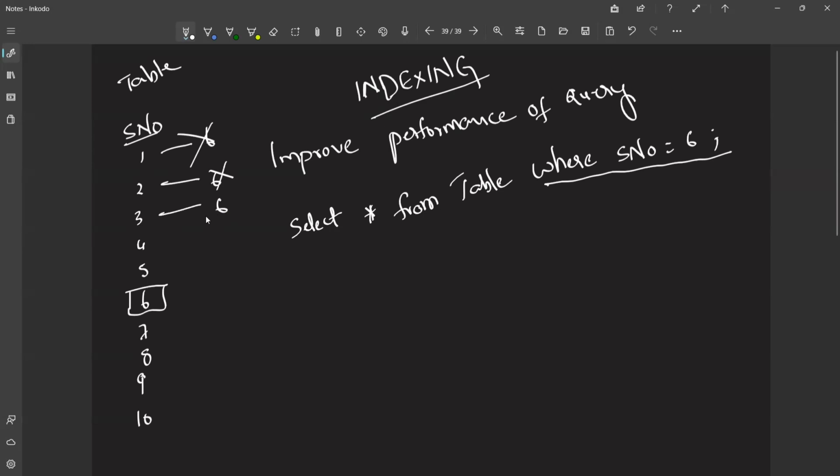It will check whether 3 is equal to 6. No. Whether 4 is equal to 6. No. Whether 5 is equal to 6. No. 6 is equal to 6. Now the condition is satisfied and it will print the value 6. It searches for a value like this. If you want to print the value 6, how many steps is it taking? 6 steps, only to find the value 6.